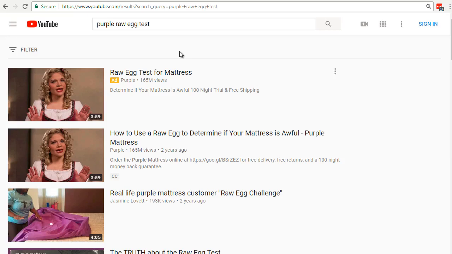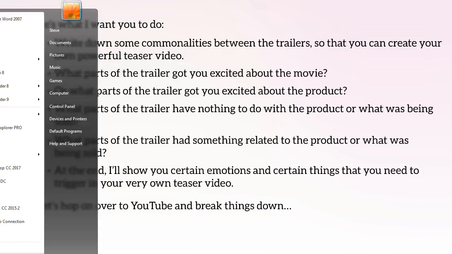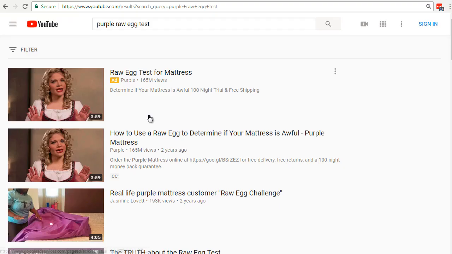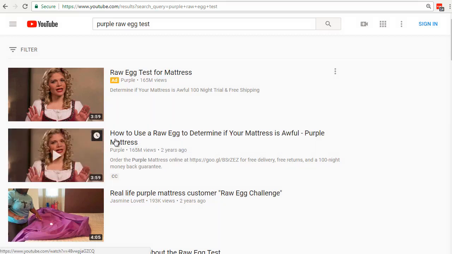So that's what I want you to go through: take a look at these and watch them and jot down what you see in terms of this list right here, such as what parts of the trailer get you excited about the product, and what parts of the trailer have nothing to do with the product being sold, but get people interested and excited as well. So for example, let's just watch the first 10 or 20 seconds of it.